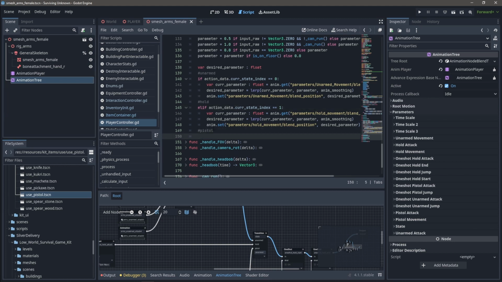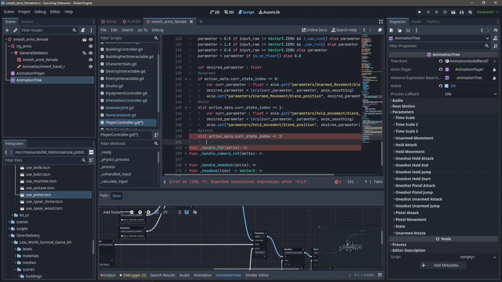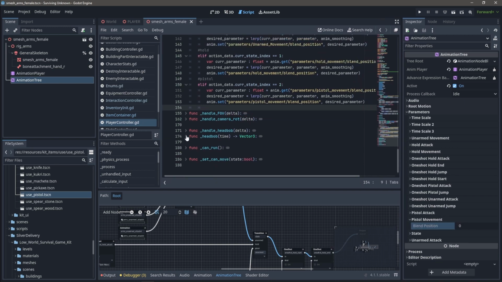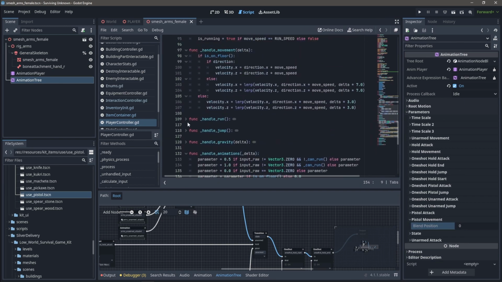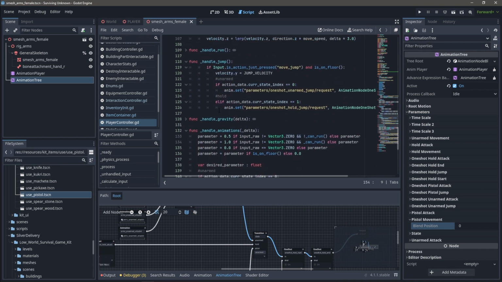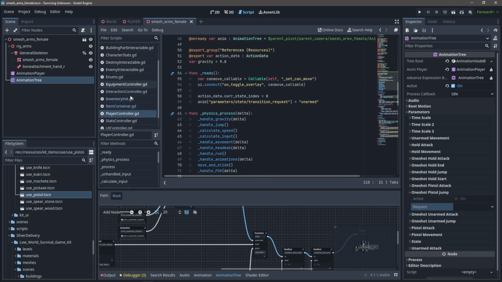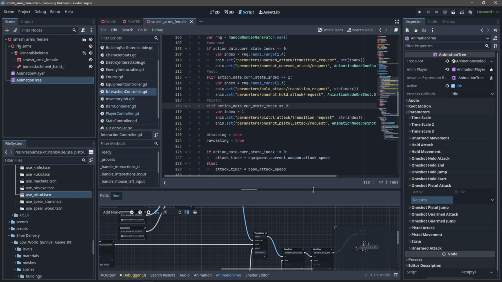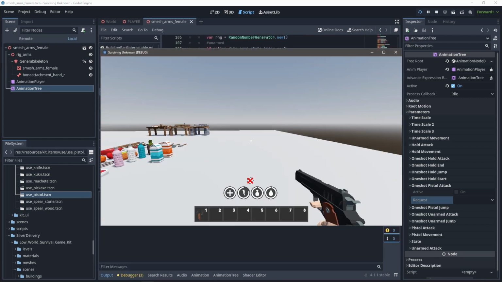So for example, now I'd have to say else if action data.curve state index is equal to 2, which is our pistol. I have to do everything else. And that's just for the movement. I have to do everything else for the jump example. Or do the same thing for the jump here. And now I have to do the same thing in the interaction controller whenever we attack. Alright, now everything should work. But it's not.